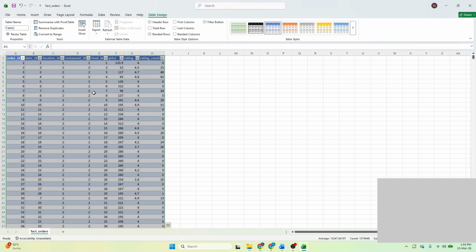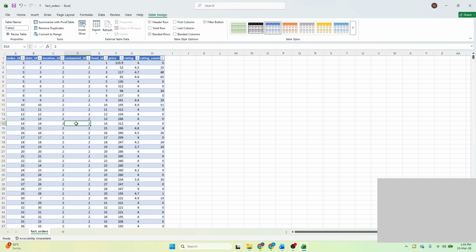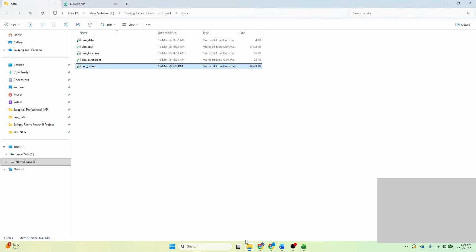And now if I press Ctrl T and OK, you can see it is converted to a proper table now, right? So I'll just close this now. We will see our other tables. So this was the fact table, and now we will see the dimension tables.